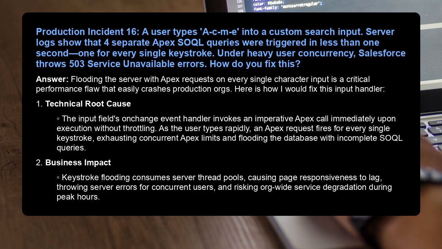1. Technical root cause. The input field's onchange event handler invokes an imperative Apex call immediately upon execution without throttling. As the user types rapidly, an Apex request fires for every single keystroke, exhausting concurrent Apex limits and flooding the database with incomplete SOQL queries. 2. Business impact. Keystroke flooding consumes server thread pools, causing page responsiveness to lag, throwing server errors for concurrent users, and risking org-wide service degradation during peak hours.